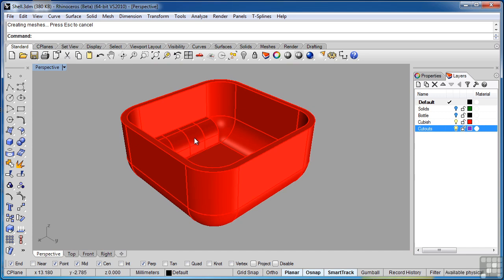So as you see, the shell command is an extremely powerful command, and it really speeds up the process. In older versions of Rhino, you would have had to offset that surface and then cap the edges of the resulting 2 surfaces to try and create a solid. This is a much faster, much more powerful new command in Rhino 5. And that completes our look at the Shell Polysurface command.